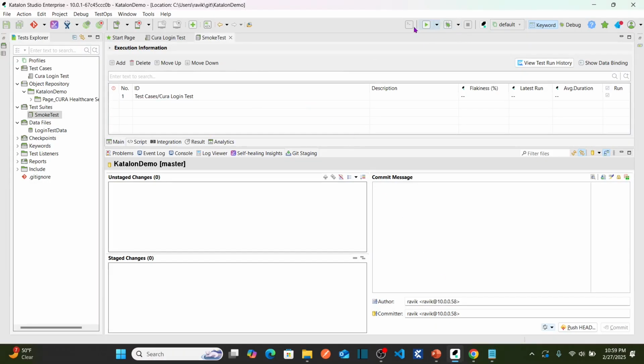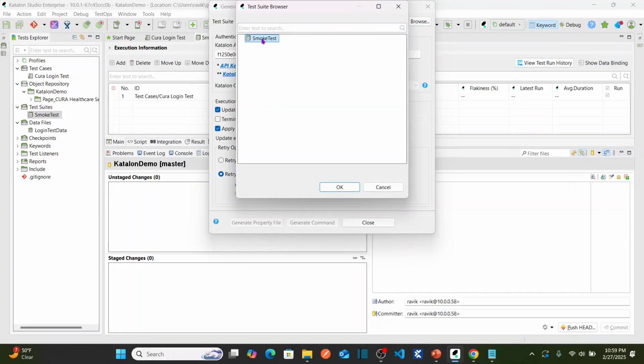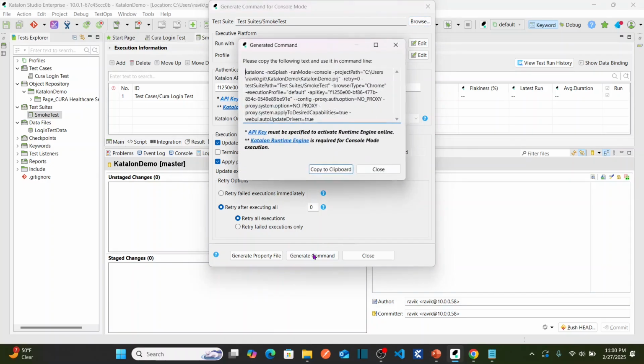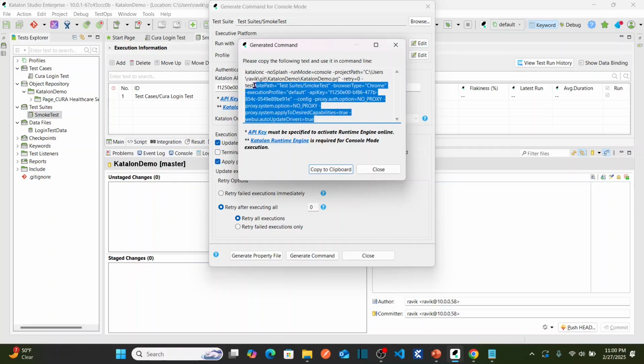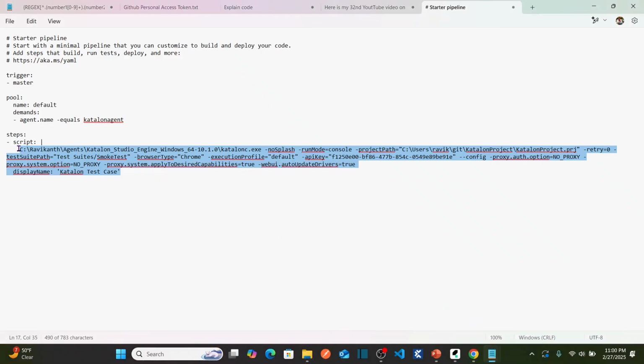And here, select Build CMD, and then select the test suite that you would like to build a command for. What is the test suite that we created? Smoke test, right? Select this. Now you can generate the command. So this is the command that I copied and pasted here, this entire command.